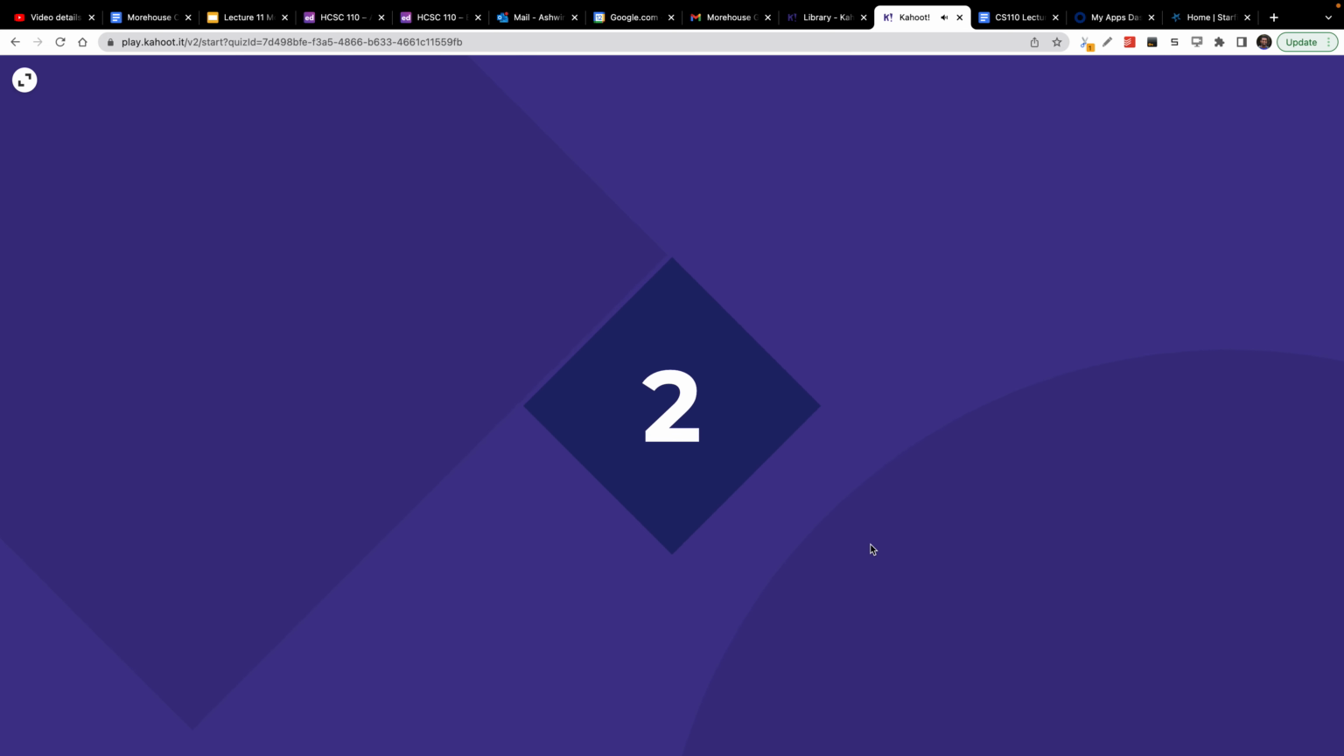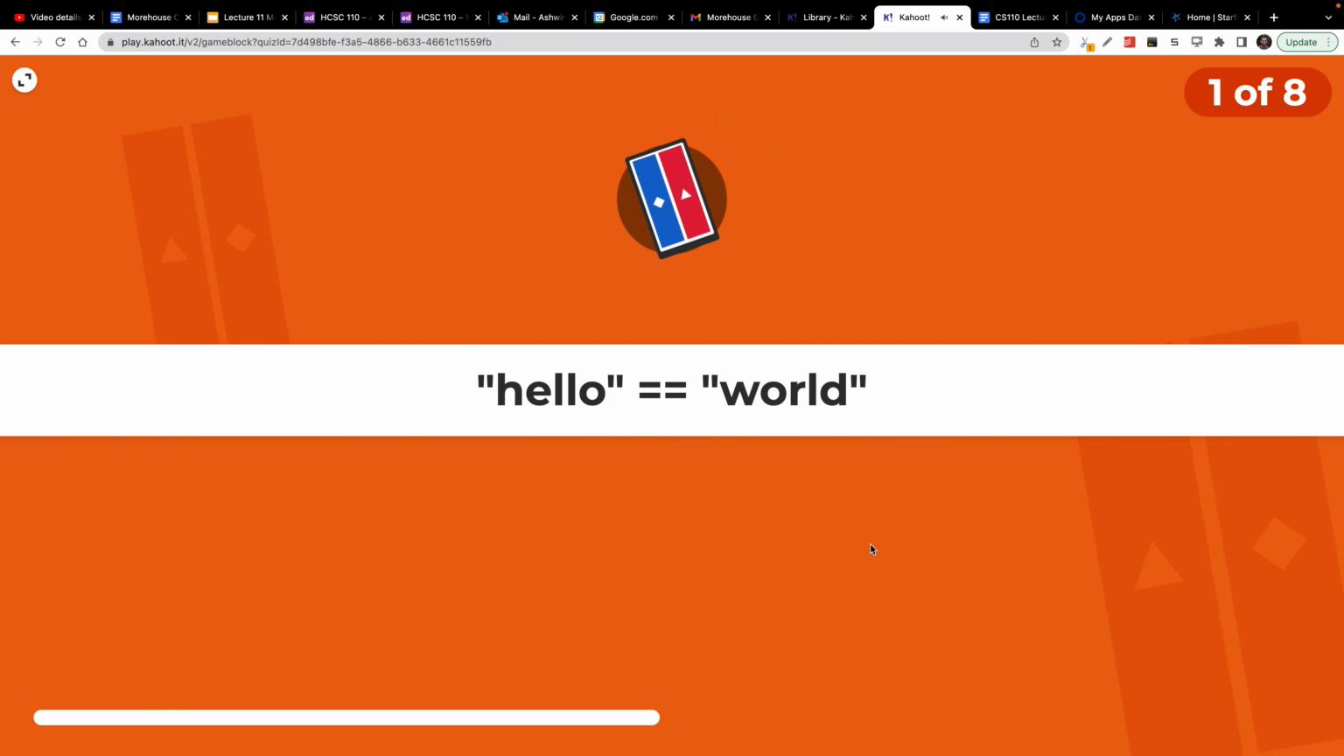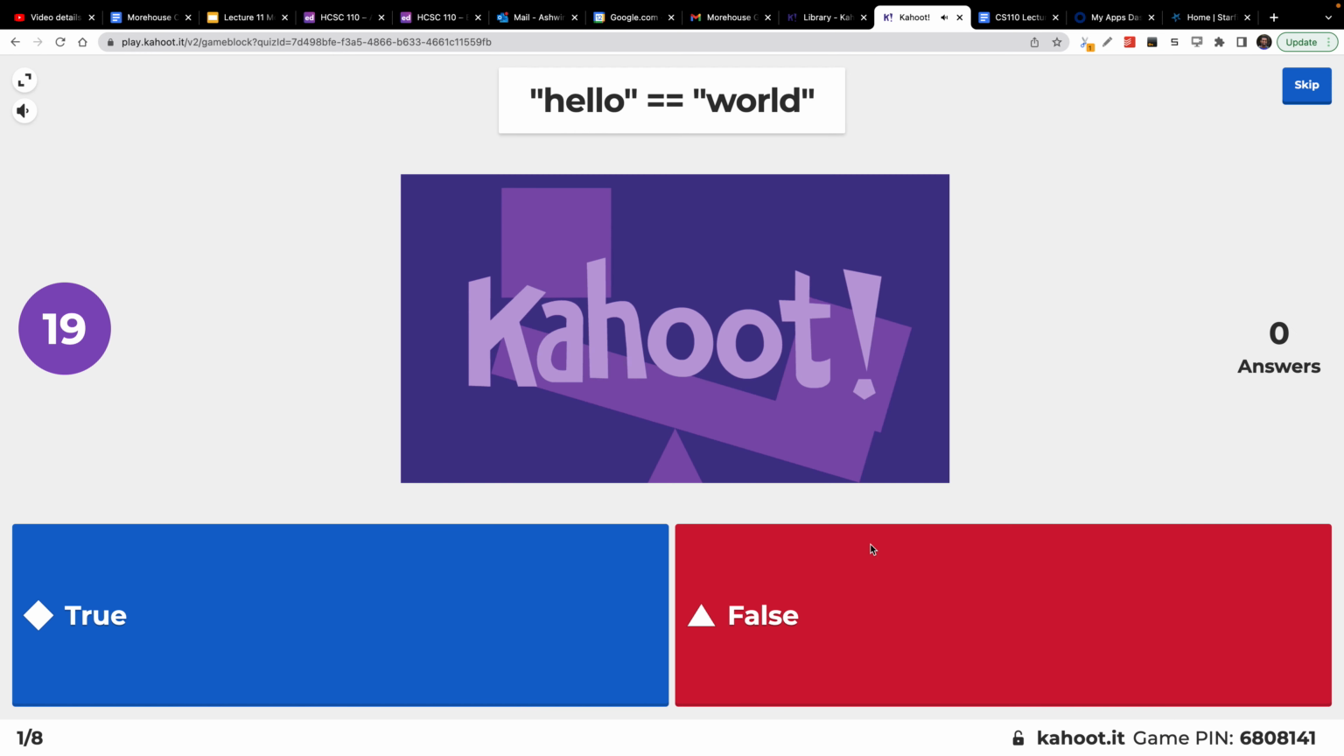All right, again, on your phone or your laptop, you'll mark the color of the option that you think is correct. So it'll be blue for true, I believe, or red for false.